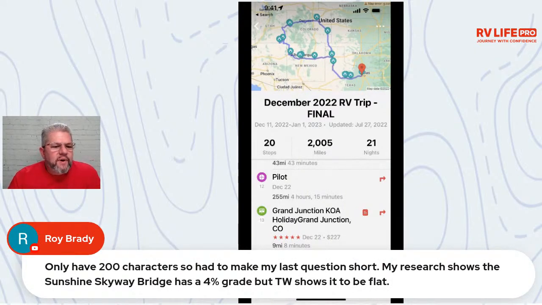My research shows that Sunshine Skyway Bridge has a 4% grade, but TripWizard shows it to be flat. Yeah, I did see a bit of a hump there. Look, the unusual part of that is it's a man-made structure. Maybe our topographical data is off, or whoever we're sourcing the topographical data from. I think we'll definitely submit that to our team to review. And Roy, I totally appreciate you pointing out that there's something a little bit janky with that bridge.